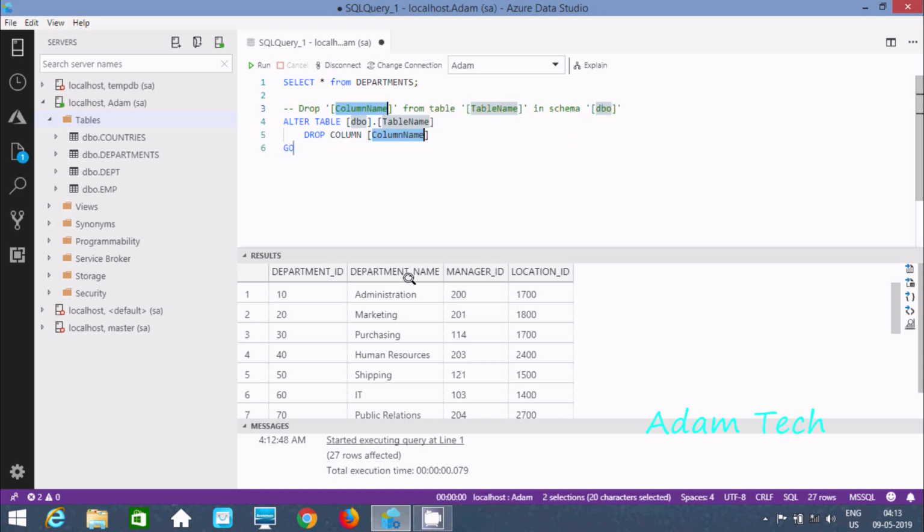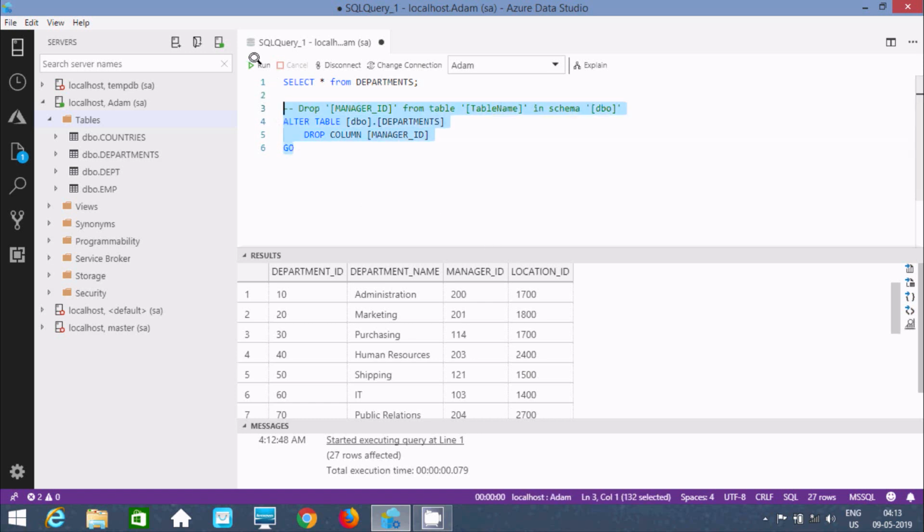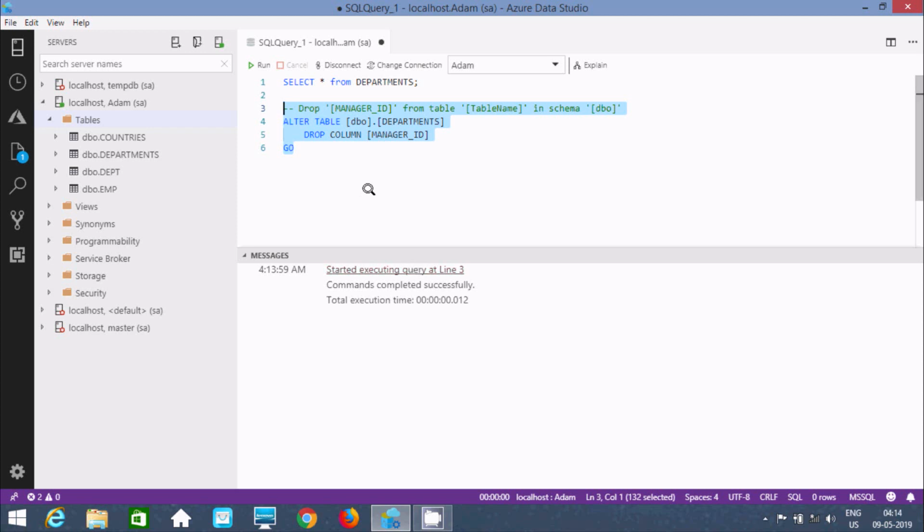Now here, the first thing you need to write at this point is the column name. You should specify the column name, and next the table name that is required. The column that I'm going to remove is manager ID. So here write manager underscore ID, manager ID, and here the table that I'm going to use, departments. Now let's execute this query. So here, command completed successfully.